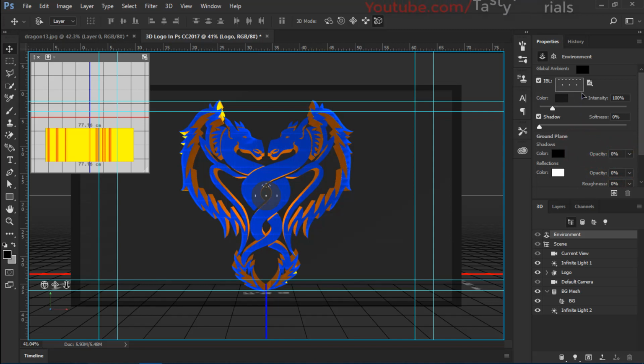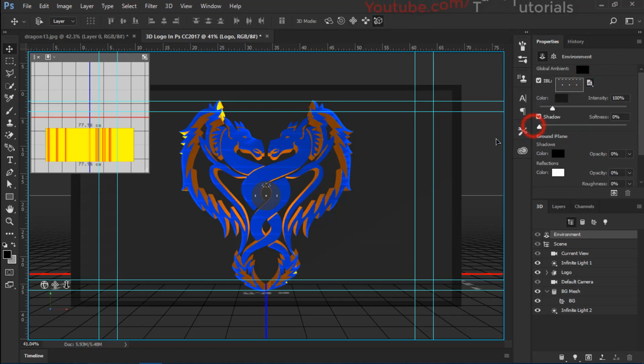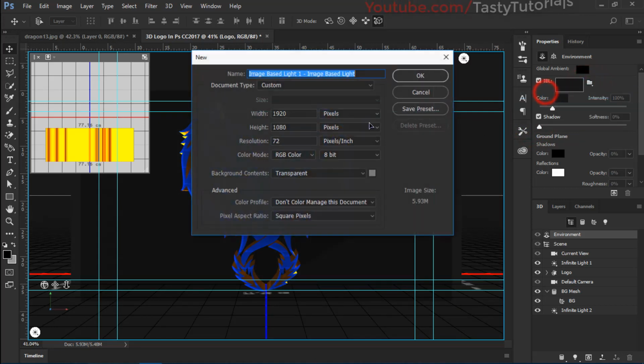Now we'll click on this IBL. If you want to remove that, it's all your choice, but I would like to remove that. So we'll click on this drop down and click on remove texture. Once it's removed, it will look like it's not what we want, so we'll click on this and click on new texture. The size is, as we know, 1920 by 1080 pixels, and click on OK.